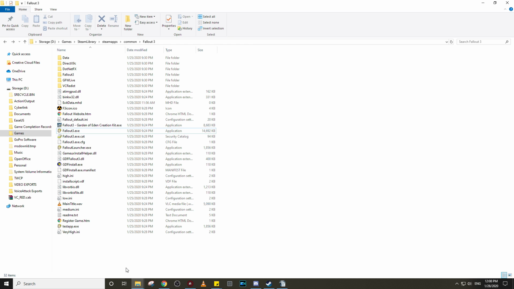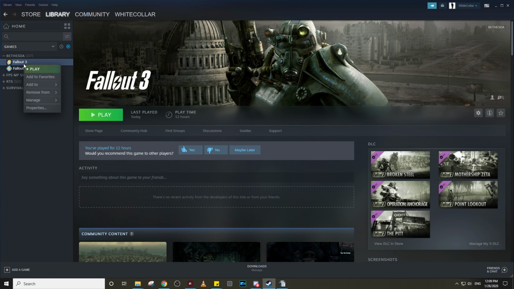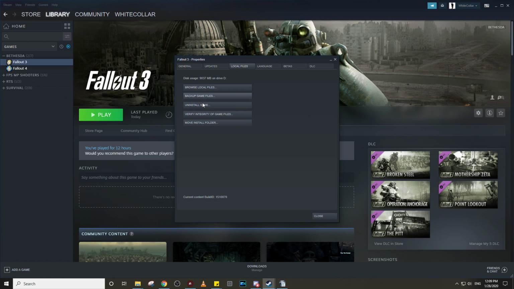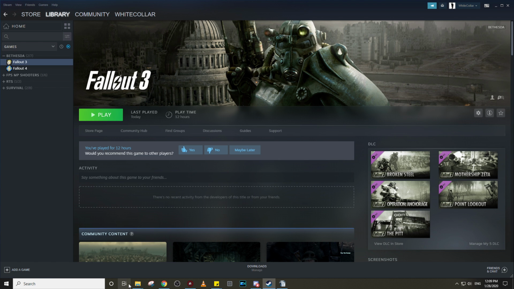If you go into your Fallout 3 folder, it'll probably be under your program files, x86, Steam, Steam apps, common, Fallout 3. That's the default location. I have mine in a different place, but the default location is on your C drive under program files, x86, Steam, Steam apps, common, Fallout 3. Or you can go into Steam, right click on Fallout 3, properties, local files, browse local files. But I already have it open.